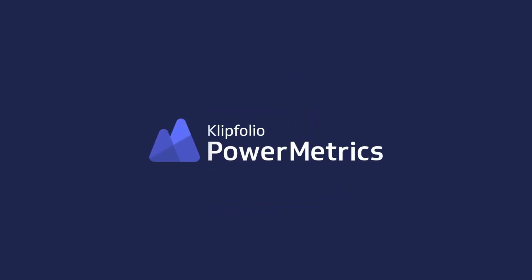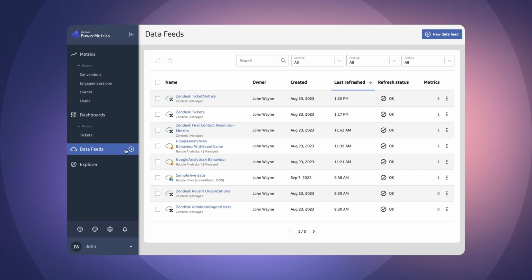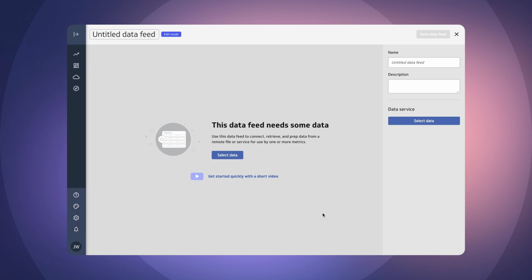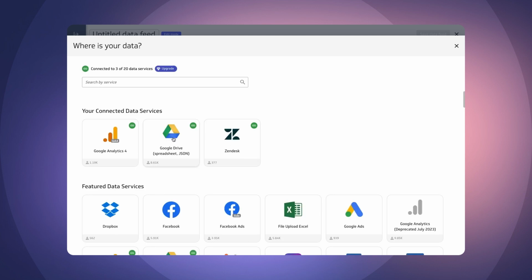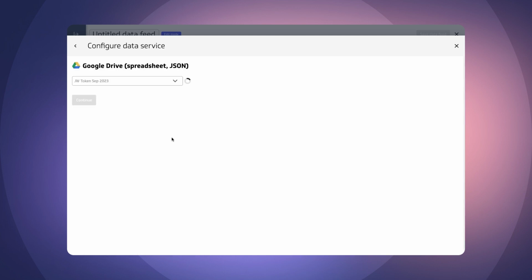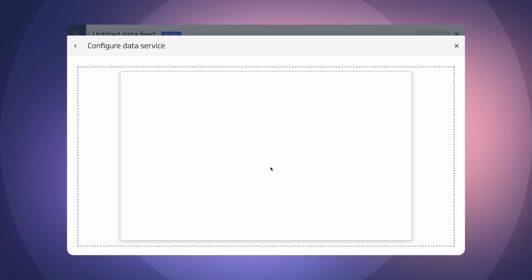Today we're going to take a look at how to bring a typical financial spreadsheet into PowerMetrics from Google Drive. We're going to start by clicking either on this icon here or the button in the top right-hand corner. This allows us to go ahead and select our data, which in our case is going to be coming from Google Drive. I've already authenticated, which is something you may have to do with Google if you haven't already.